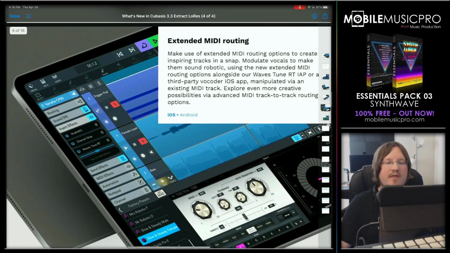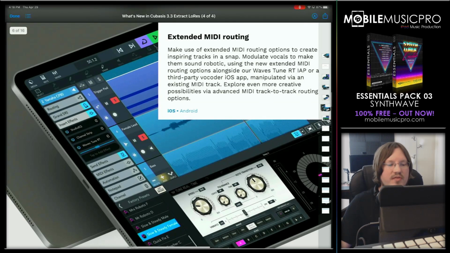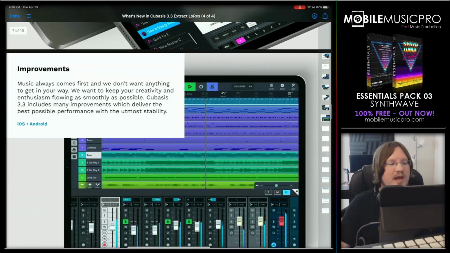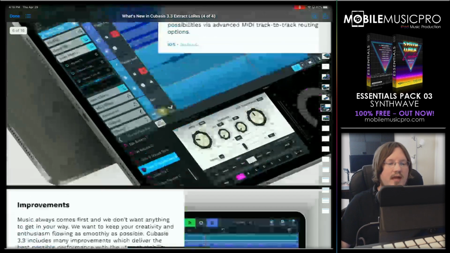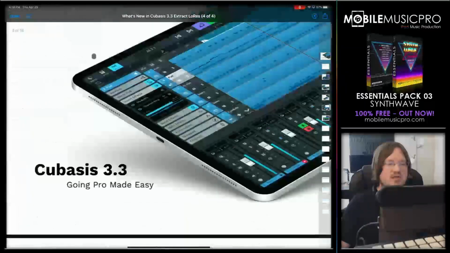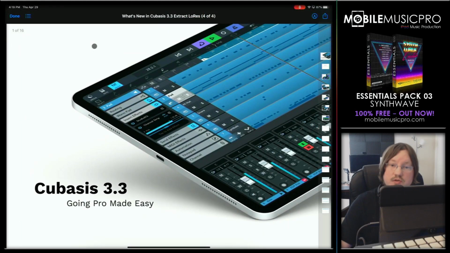And then finally we have the extended MIDI routing. Now I wasn't quite able to make very much use of this feature, and we'll get into why in just a minute. But those are the main new features of the 3.3 update, and of course you're also going to get a bunch of improvements. And I'm sure the full list of updates will be on the website once this patch has fully launched to the public. Alright, and that is pretty much the high level details here, so let's get into Cubasis and start playing with these new features.